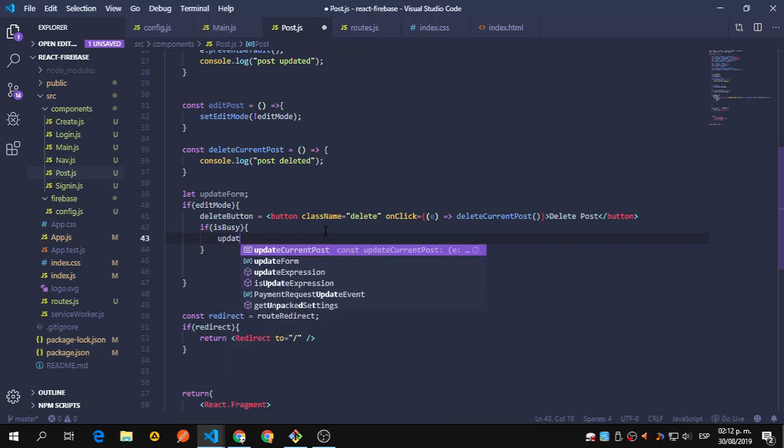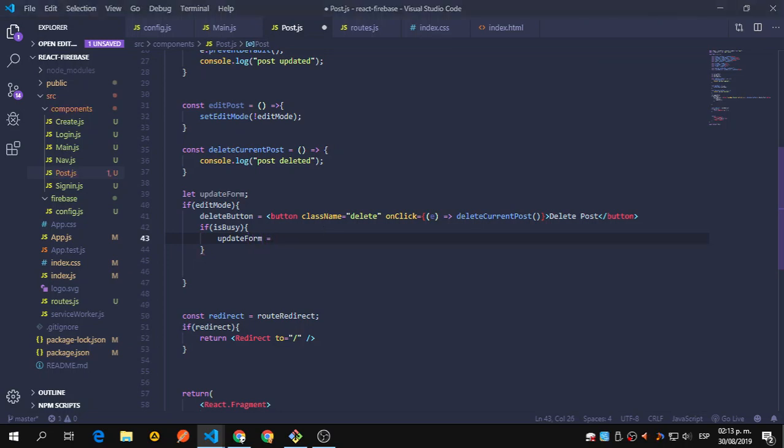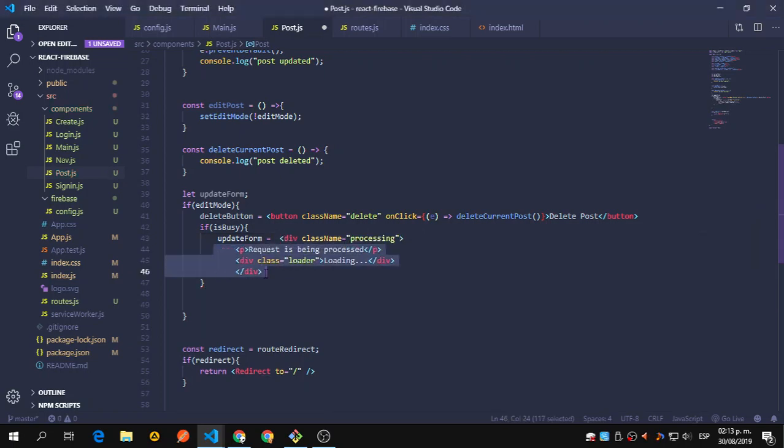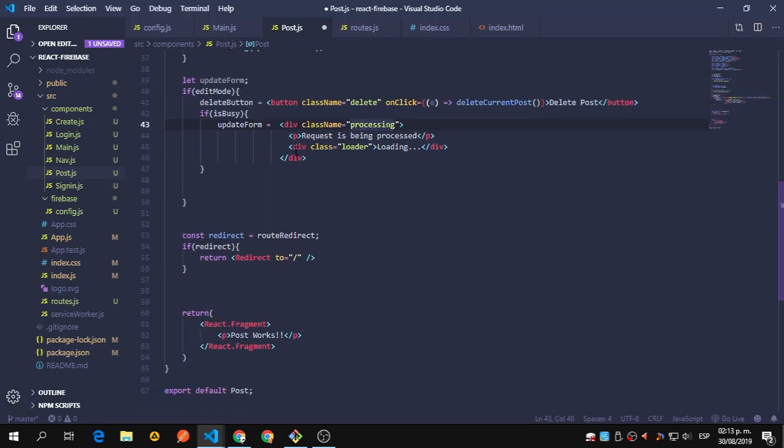We're going to say update form equals to a loader. Let me copy and paste this. So this is the loader. Okay, just like that. With class name processing and with the loader. So if it's busy, okay, if it's doing something, we're going to change what is inside the update form and display this. Okay.